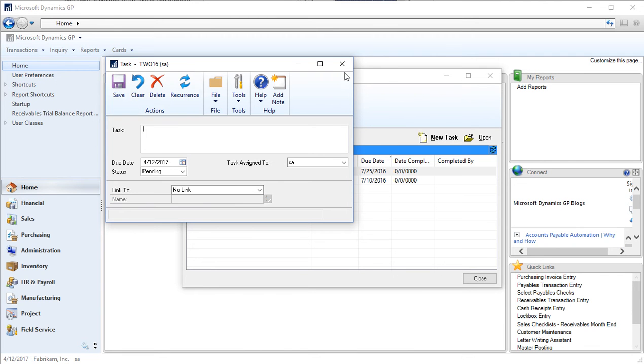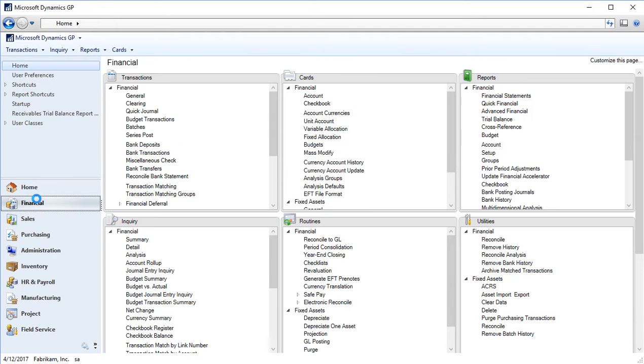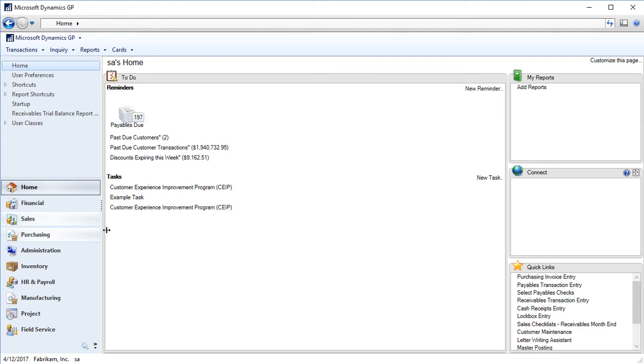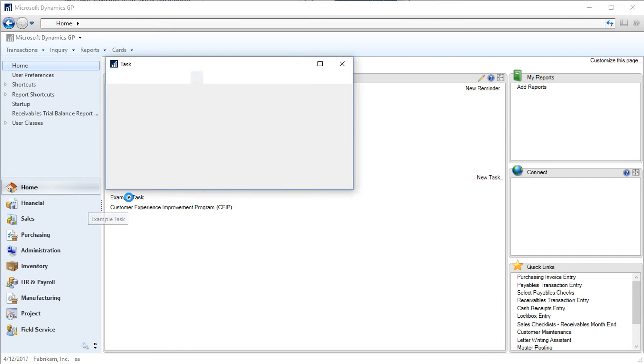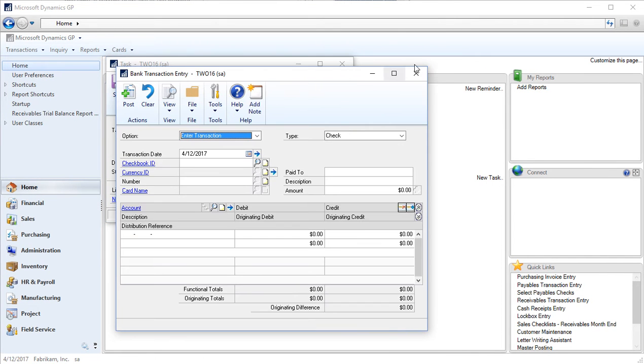And save that. Now it appears in my list. If I come back and refresh my home page, I have my example task. When I click on the link, it opens it up, and I can link to my bank transaction entry screen.